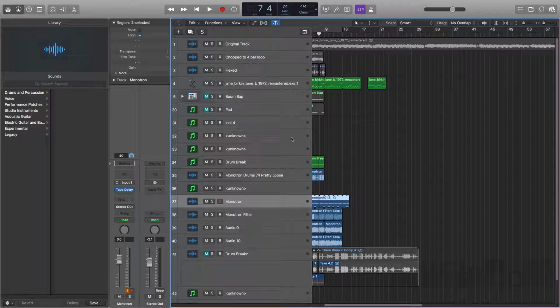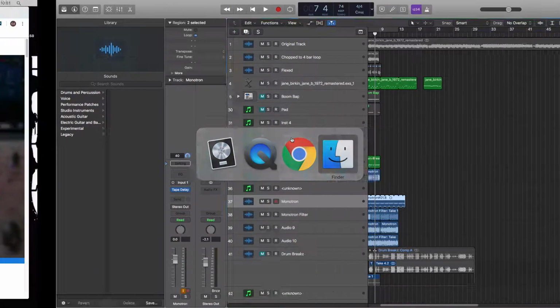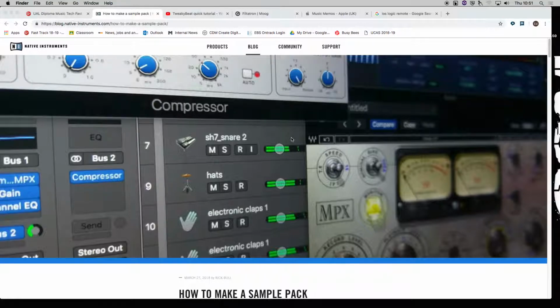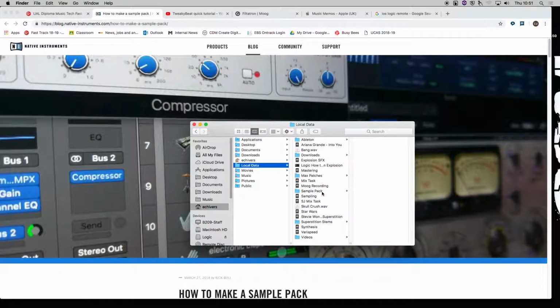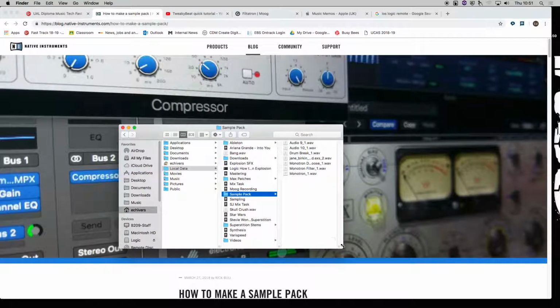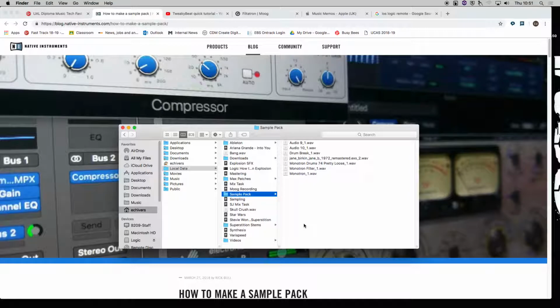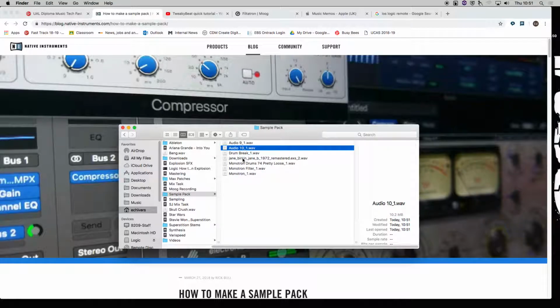Let's go and find the files now. So if I go back to Finder, each of us local data sample pack. Cool. So there's the sounds. Notice where I haven't labelled my tracks, it's given me really unhelpful file names. So who knows what audio 10-1 is?